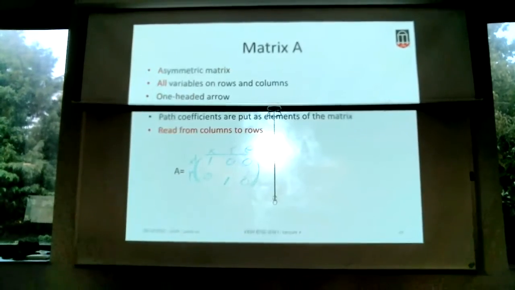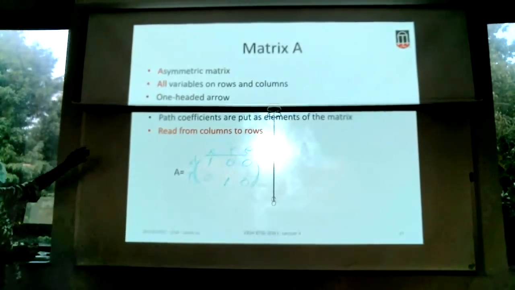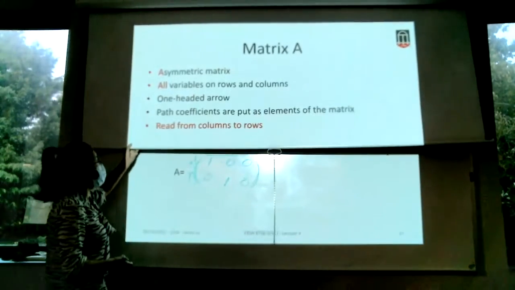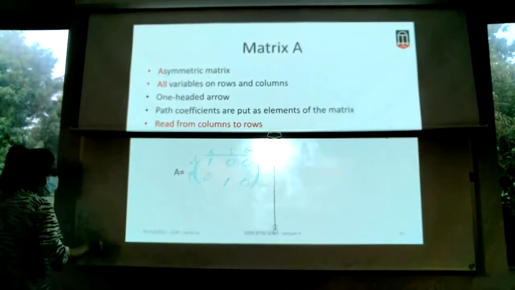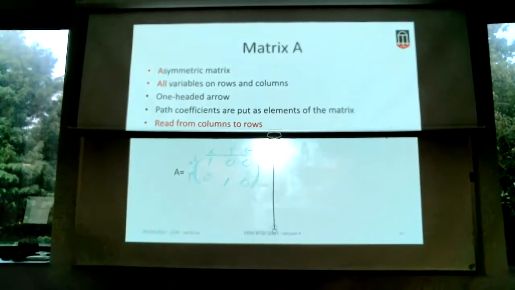That's F. And then let's look at A. It's the asymmetric matrix, short for asymmetric.